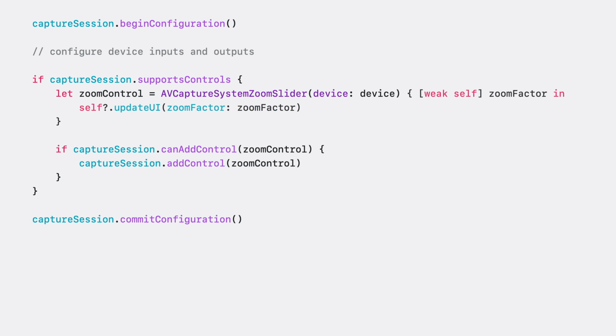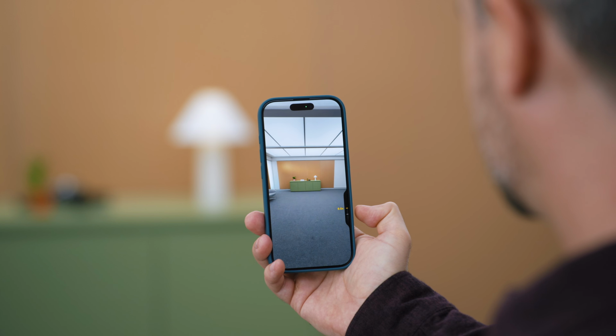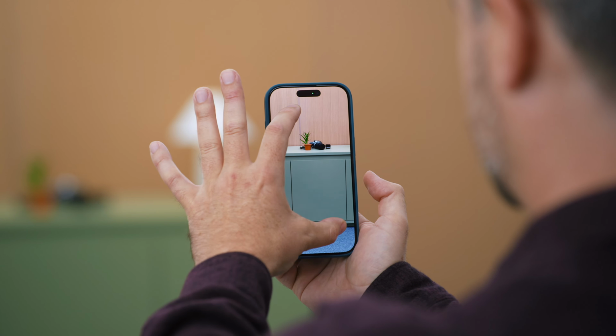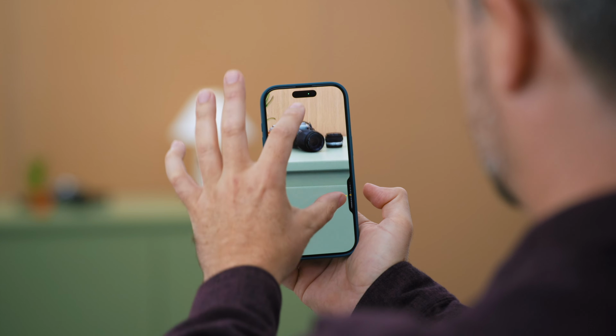We'll just create the slider with an action closure, which receives the zoom factor as an argument. The new value gets applied to the UI with a delegate callback or an observable model property. Once the model behind the pinch gesture is in sync, I can zoom with camera control, and the pinch always starts from the right zoom factor.